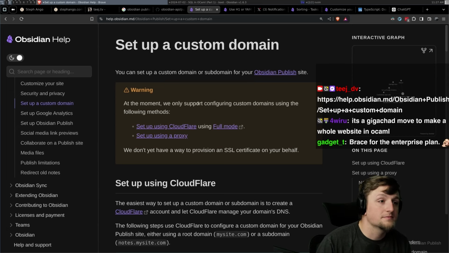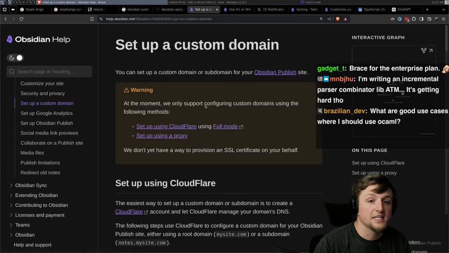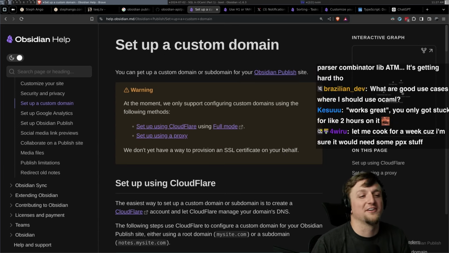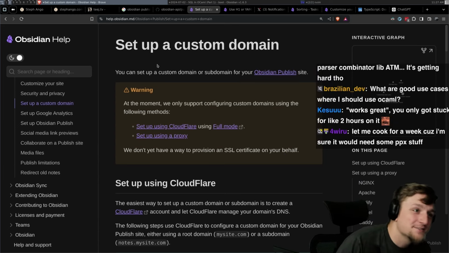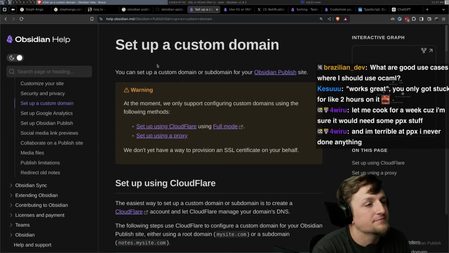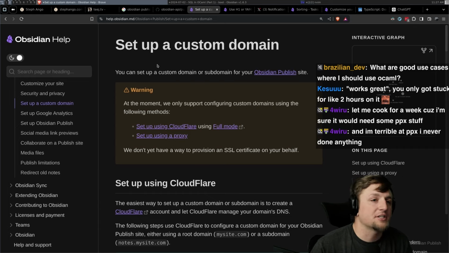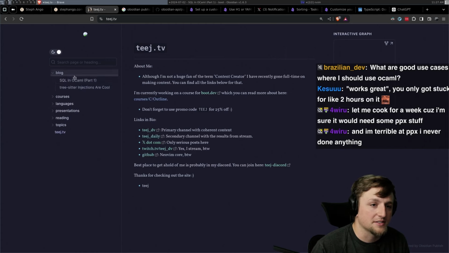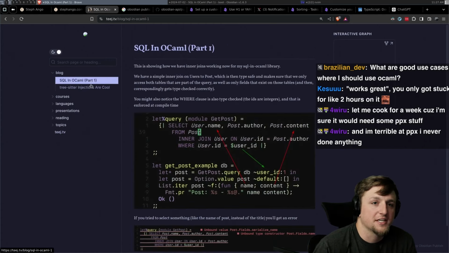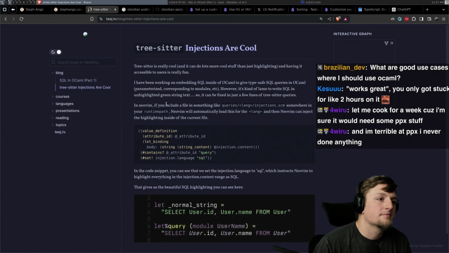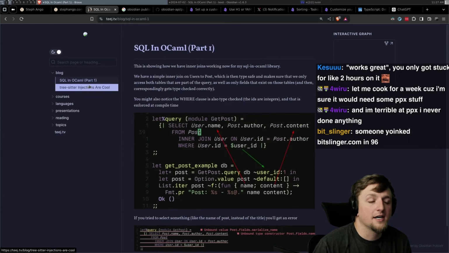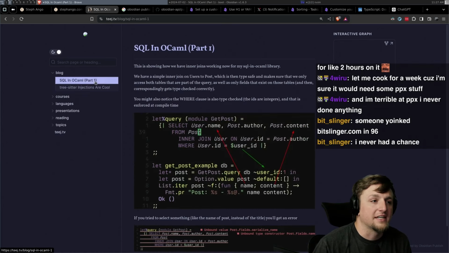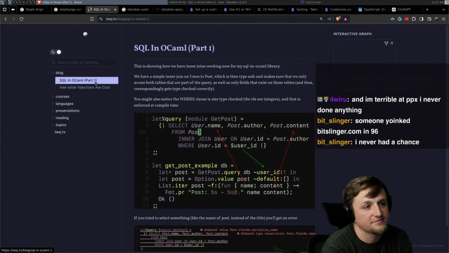Okay. Race for enterprise plan. Yeah, you have to pay. That's what I'm saying. Oh, for Cloudflare, that's funny. It's getting hard. Yeah. A good use case where I should use OCaml. You only got stuck for like 2 hours on it? Yeah, but that's because I'm trying to do my own custom thing, right? Like, I mean, it would be fine to have the titles here, but I wanted to see, could I do something different? Terrible at PPX, I never had a chance. Dang, that's tough.